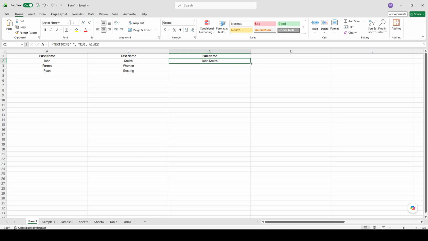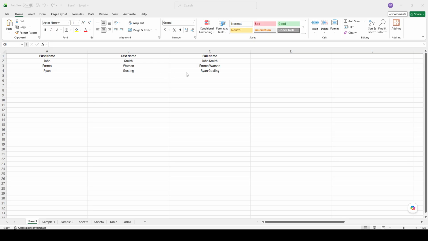Then double-click that black cross to copy the calculation down your column. Excel will automatically fill cells C3 and C4 based on the adjacent data in columns A and B. This saves time and keeps everything consistent. After the copy completes, you should see full names in C3 and C4, each created from the first name and last name in the matching row. If any row is blank in A or B, the TRUE setting in the formula helps Excel handle empty cells gracefully. That covers everything you need to know, and that is all there is to it.